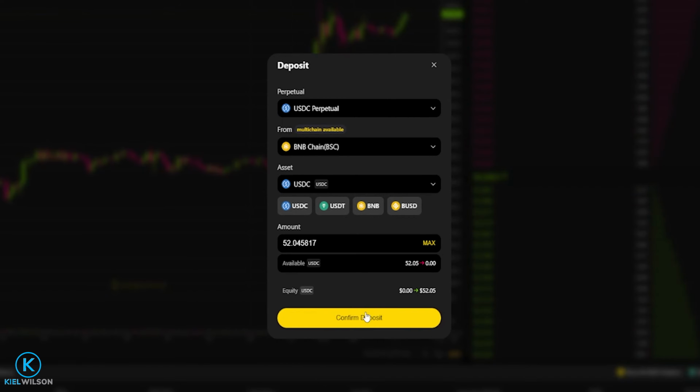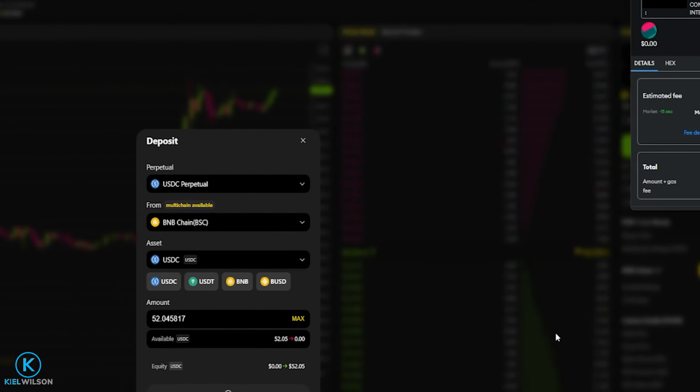And now that token is approved. So now I'm ready to transfer my assets onto the DEX. So I'm going to go ahead and click right here on confirm deposit. Then I'll come back up here to my wallet.